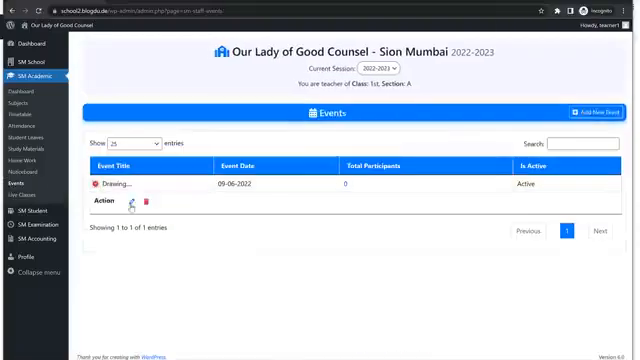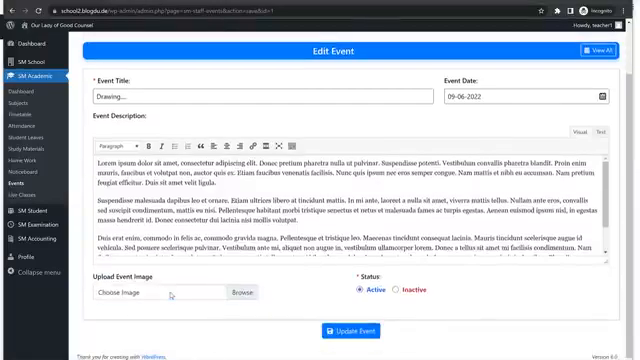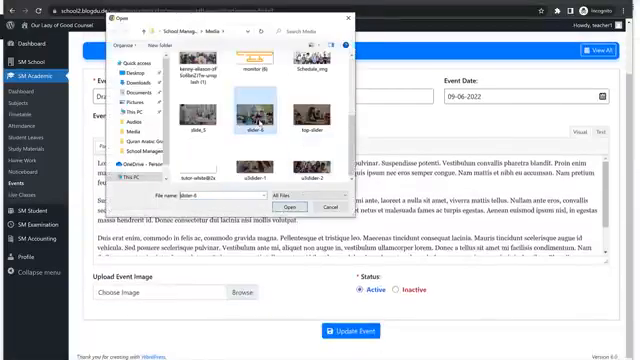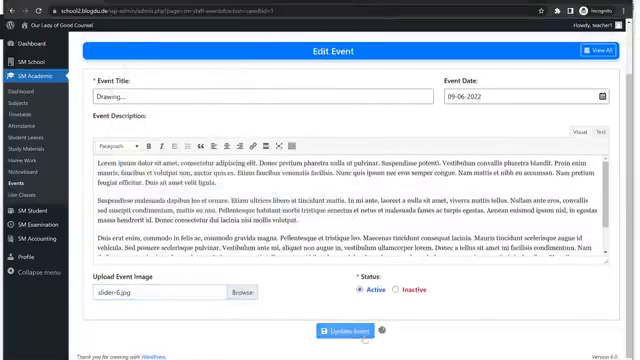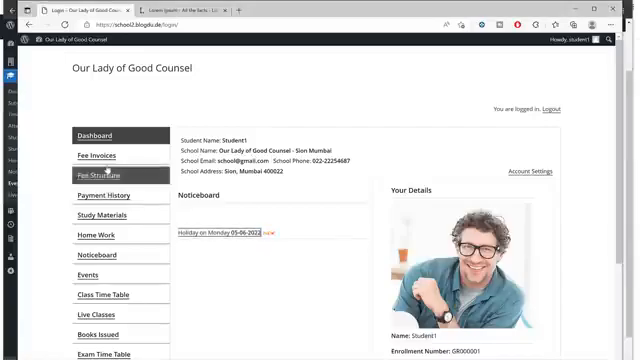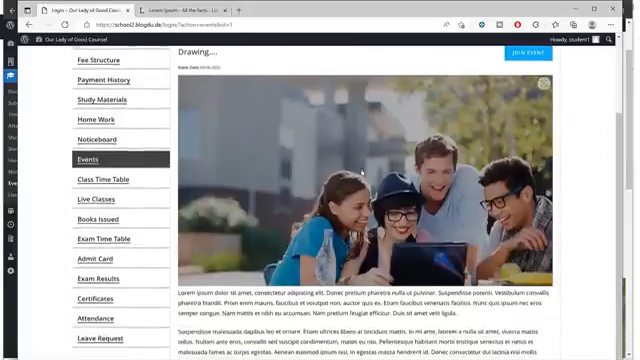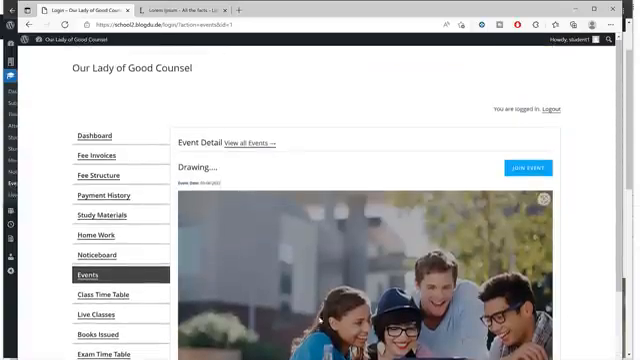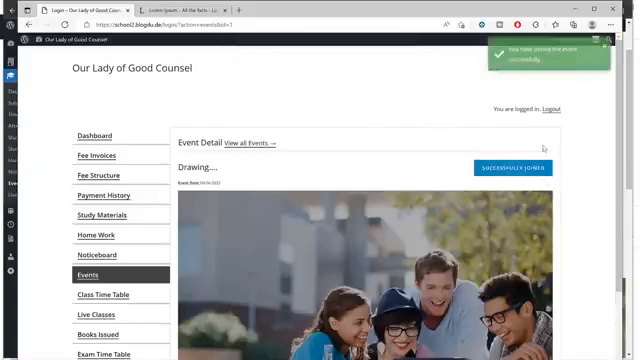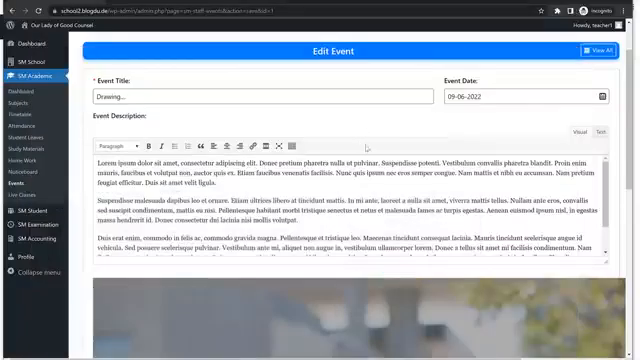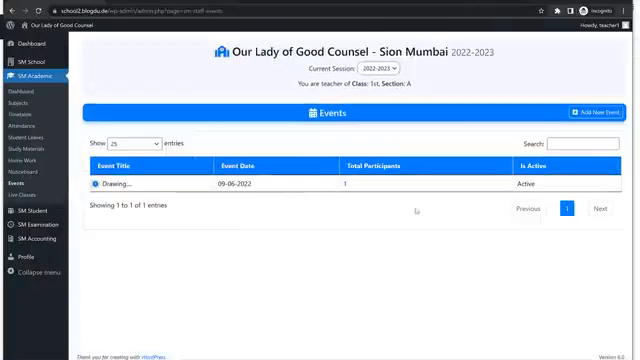You can also actually do one thing. Let's edit this event. We can also add some cover image. So maybe I'll add this as the cover image, update event. Now obviously you can go to this students page, go to events. You can see this is the event, all the details related to the event, date and everything is given. If this student wants to join the event, they can just click on this, and the teacher will know which students have opted for joining the event, and they can see total participants for now is 1.